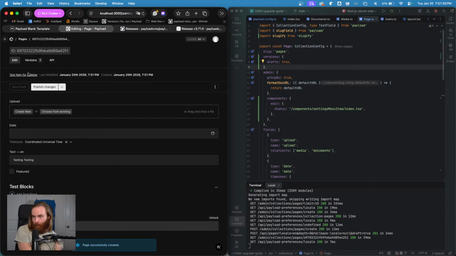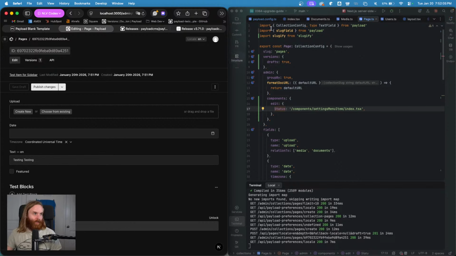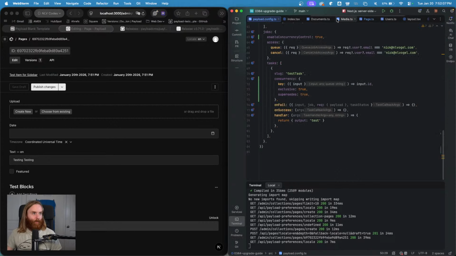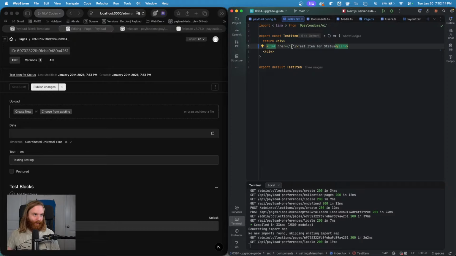So the reason the status wasn't working is it wasn't available. It appears that the status component is only available when used in tandem with versions. So I can change this to be whatever I want. Change this to be status, for example, test item for status, that changes. So you can make this an icon. Like if draft status is draft, you could do a draft icon, or if it's published, you could do some kind of published icon. Whatever you want to do, you're able to do it with this status component.